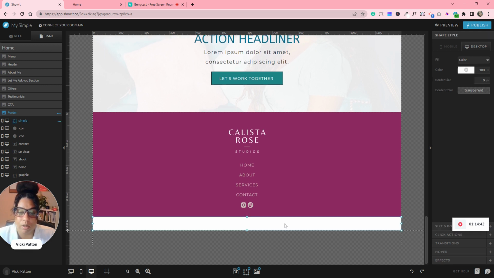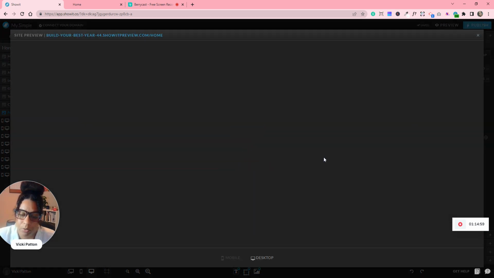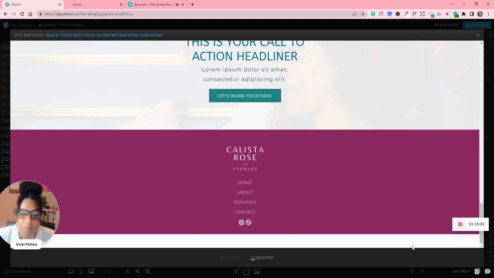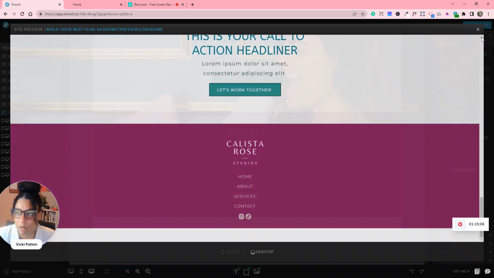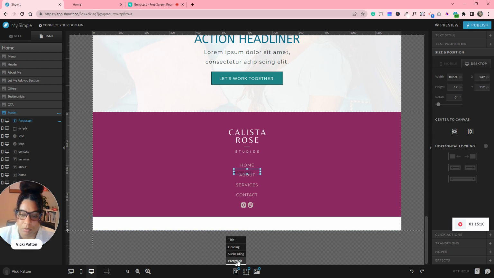So we're going to click on the rectangle and we want it to extend all the way out. So we're going to go into size and position, and we're going to go into horizontal locking, and we are going to select this last one to fully extend it all the way out. So now when we go to preview, you'll see that now it extends all the way out. And then we can just go ahead and add our text here.